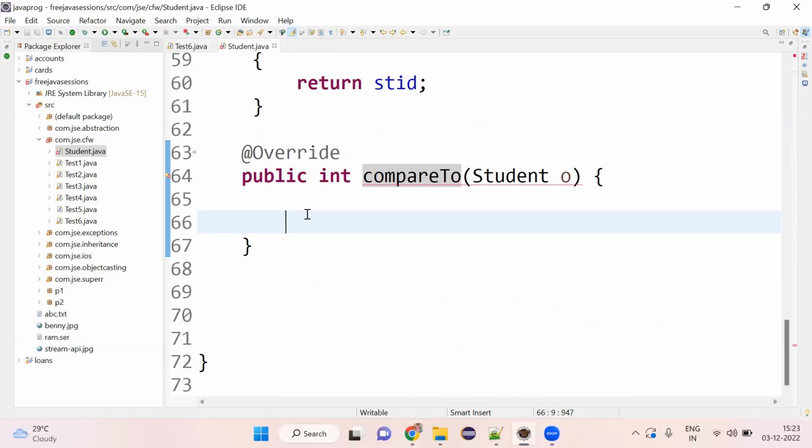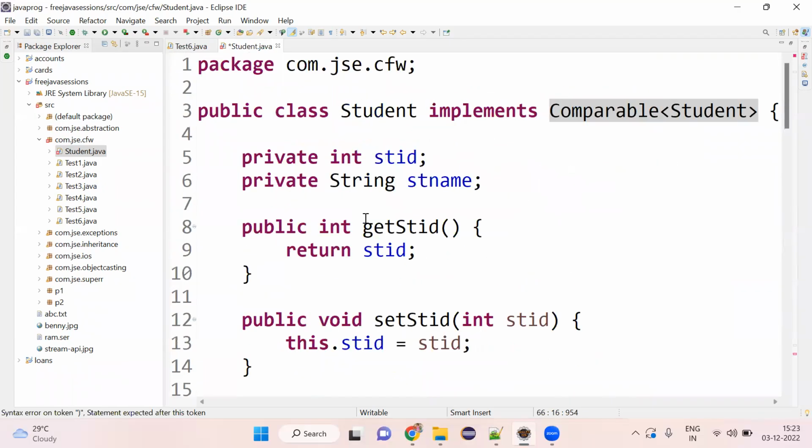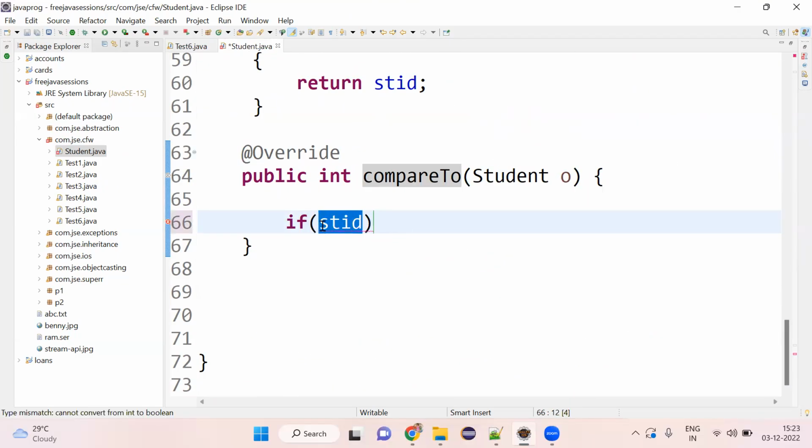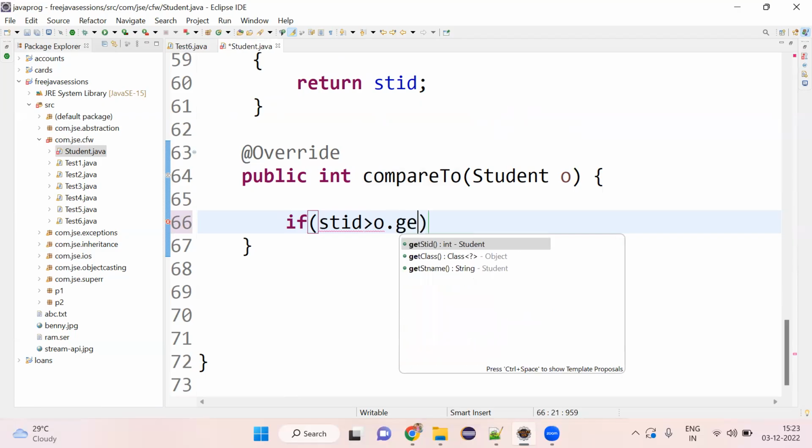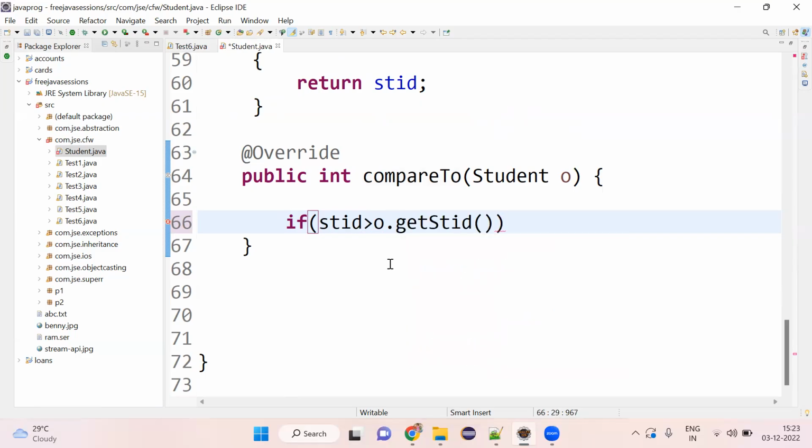How can you do this? It's very simple. Just try to understand here. How can you make this a comparable object, and we can write this. See here, if stid, the student already has stid. So that means, sir, this current object's stid. You can write this.stid also, not a problem. If this.stid is greater than o.getStid. So I am writing the logic, sir. If the first property is greater than the specified object's student id, what do we have to return?